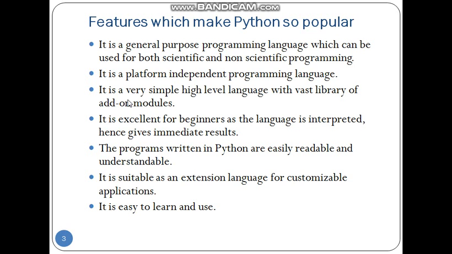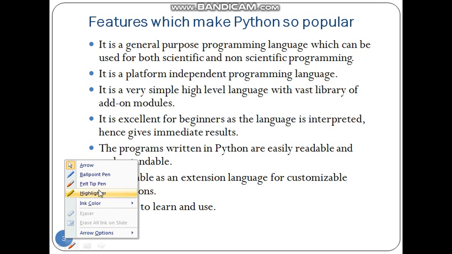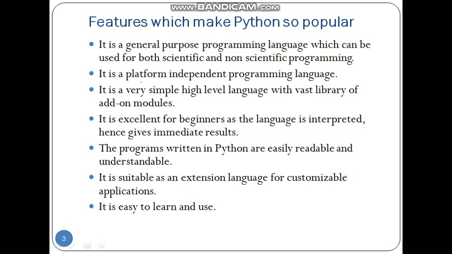Now, what are the main features? First, it's a general purpose programming language, and it can be used for developing scientific and non-scientific applications. Second, it is platform independent. Platform independent means it will work on any type of machine, whether it never depends on the processor or the operating system on which it is running. It will work with Windows, Mac OS, Unix or Linux. That is platform independent.